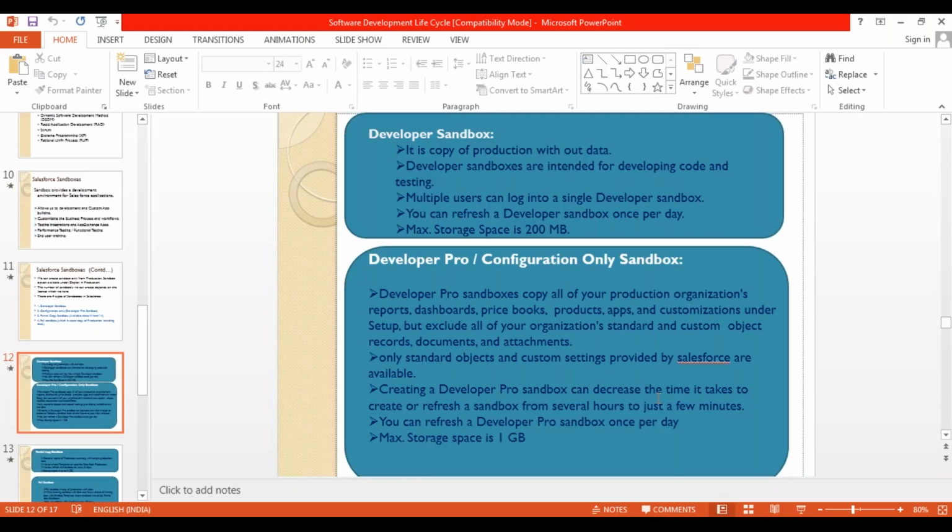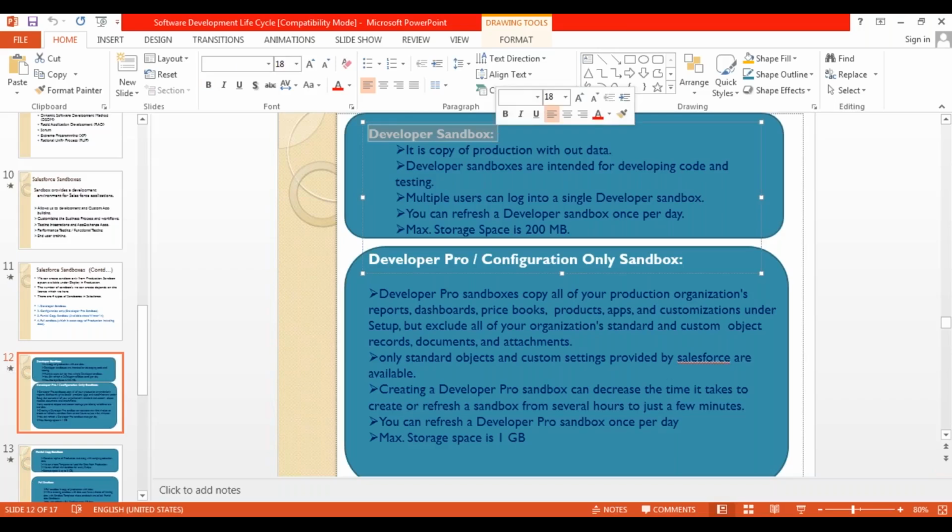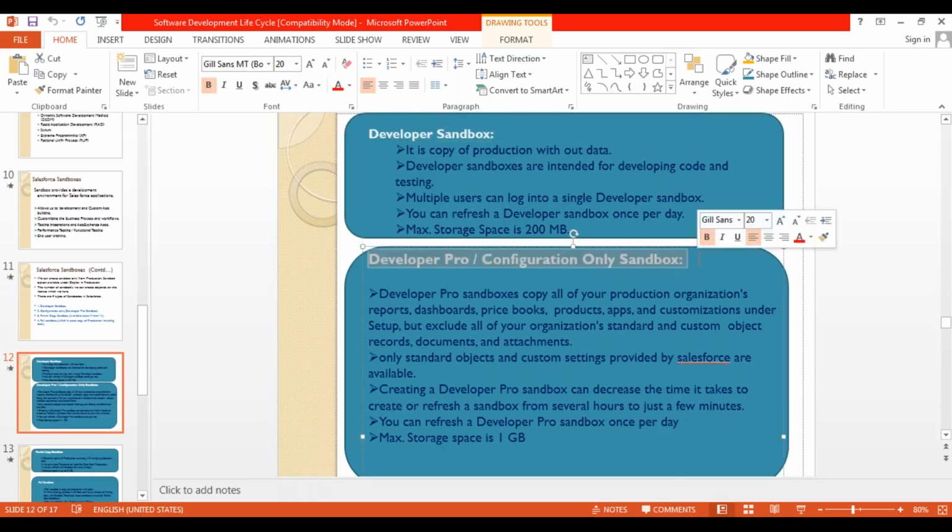That means, if it is a developer sandbox, upon creating the developer sandbox from production, it will take more time because it will copy the complete production features into your sandbox. So it will take more time. But here it will be collecting only a few features. For that, it will take very little time. So creating the Developer Pro Sandbox will take less time.